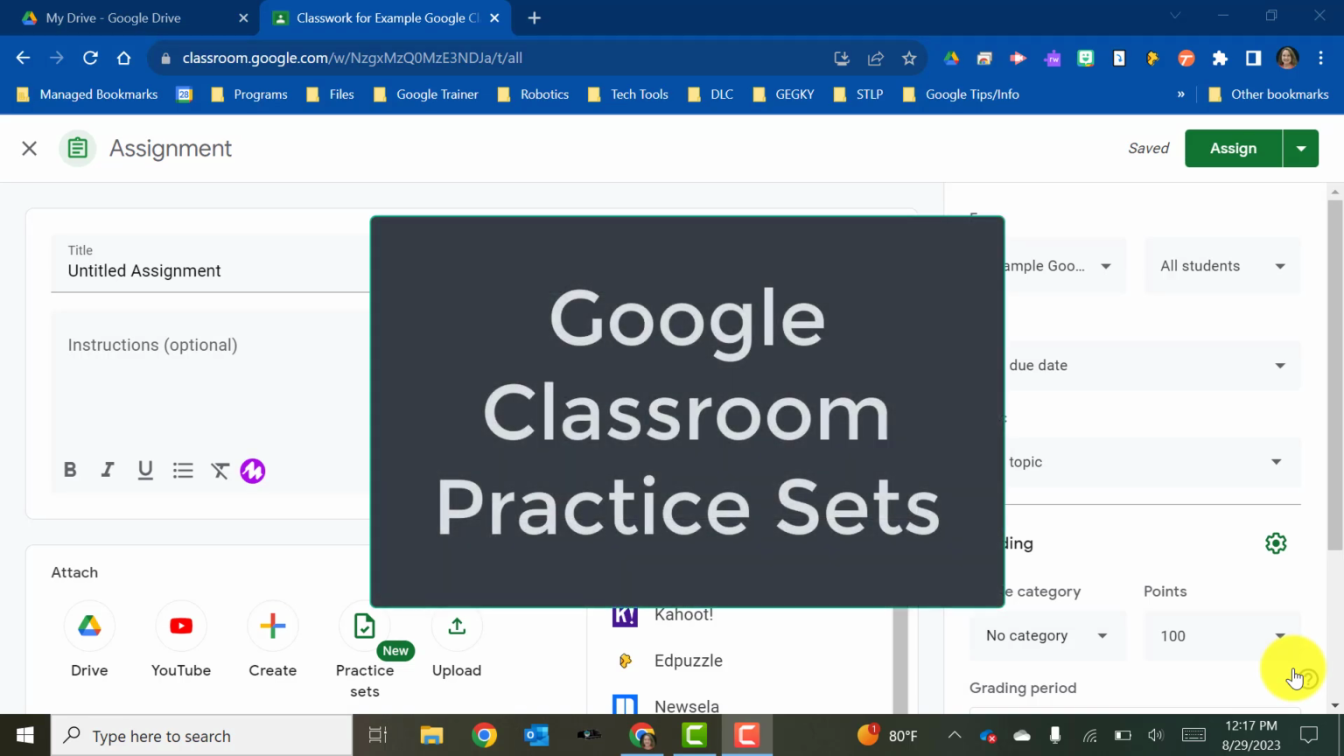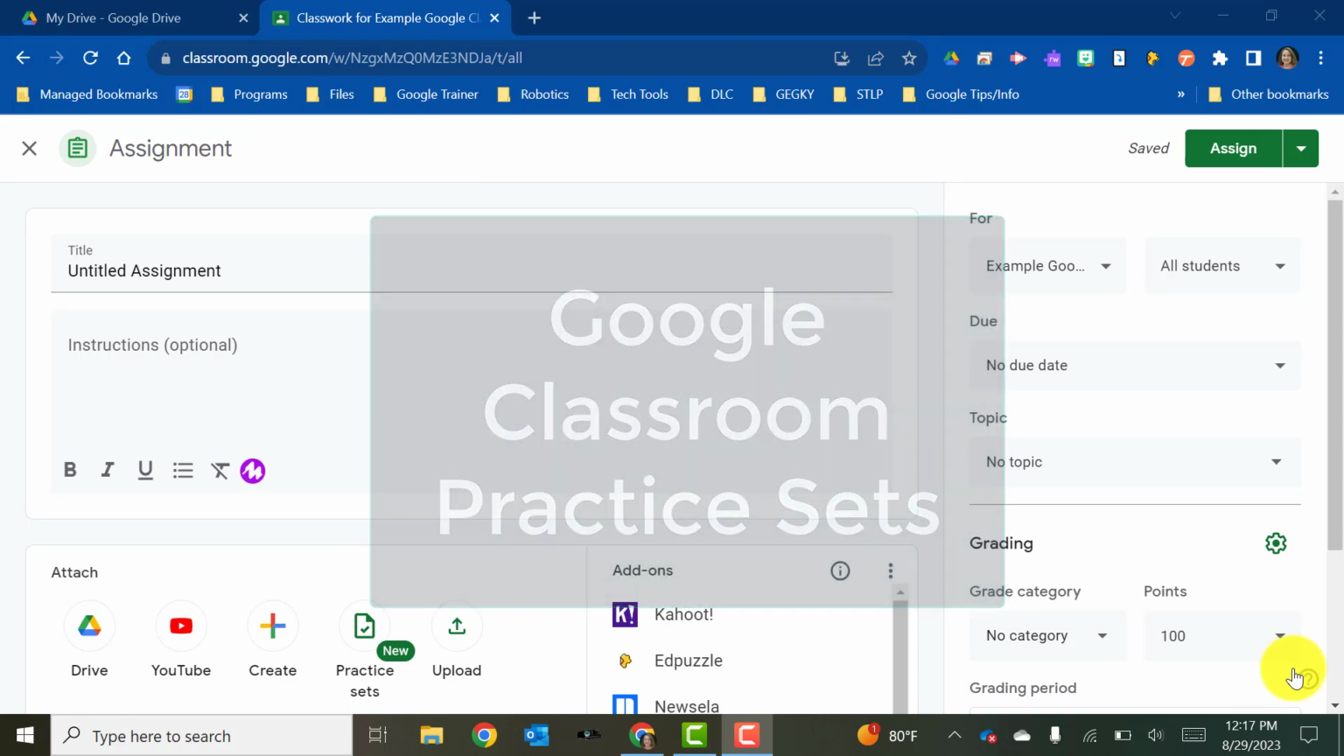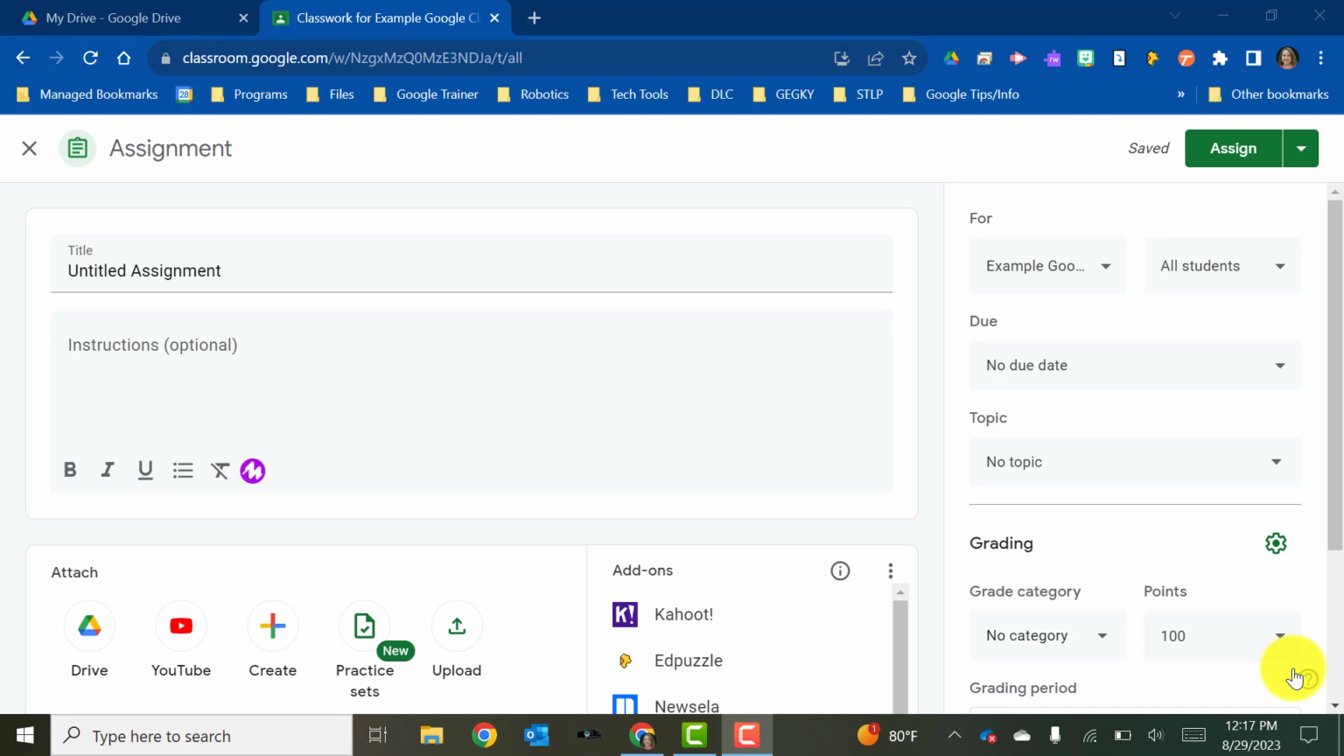Practice sets in Google Classroom are a formative assessment tool that is designed to use AI-generated hints to help students self-assess and self-correct their work. Let me show you how it works.